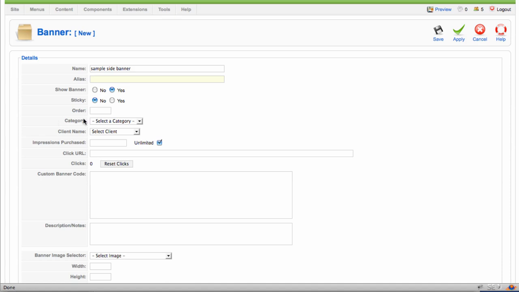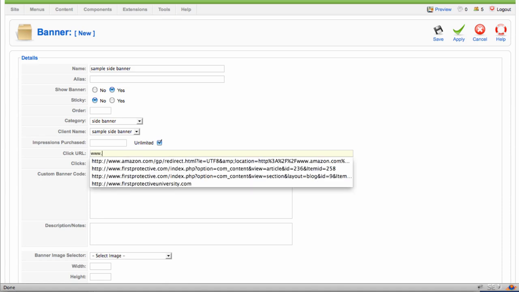We are going to now select a category, and this time we're going to choose side banner. And then we'll select a client, and we'll choose our sample side banner. We're going to leave this blank right now and assume unlimited impressions purchased, and then do a click URL, which we'll just take back to the home page.